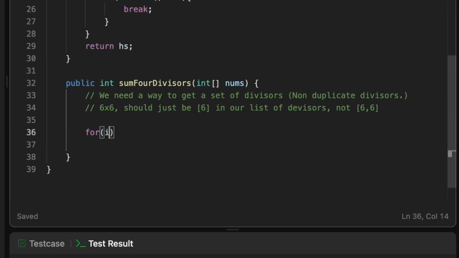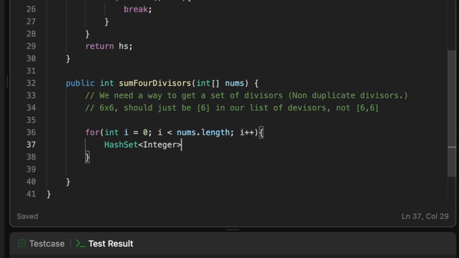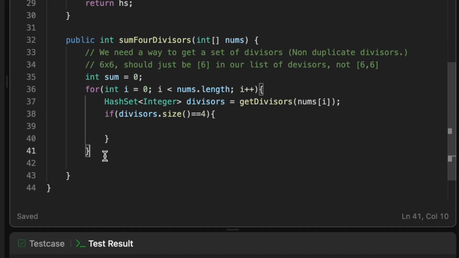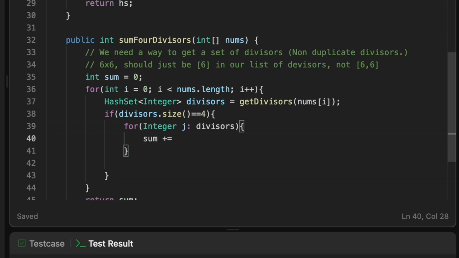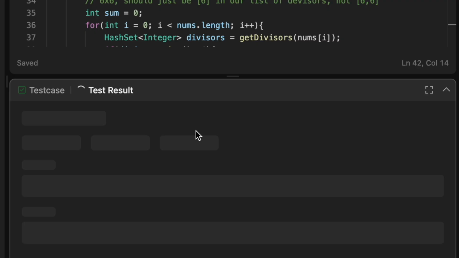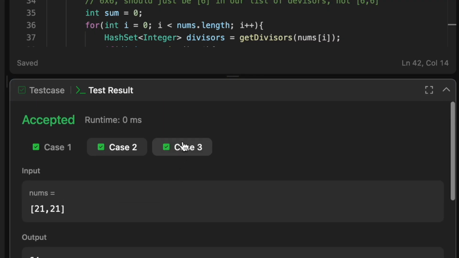Now that we have the helper function done, we can move on to sumFourDivisors. So we're going to loop over the entire array of numbers, and we're just going to call our helper function to get the divisors of each number in the array. If the size is equal to 4, we're going to go ahead and add it to a sum, and all other numbers, well, they're not going to get added. So as you can see, the results are accepted.